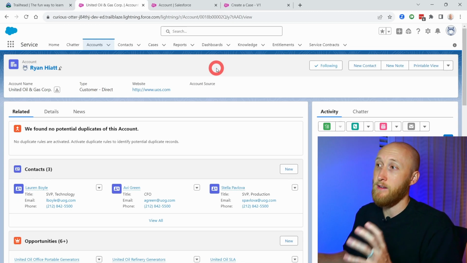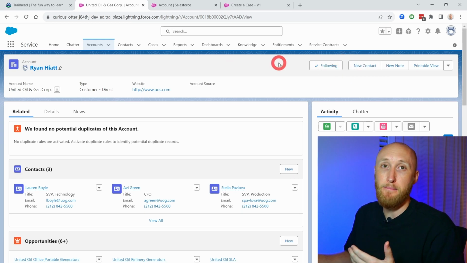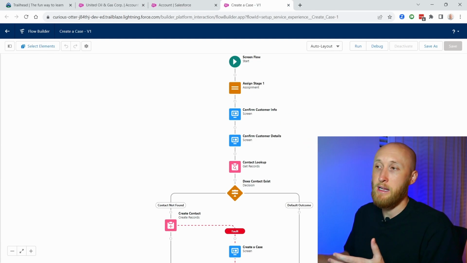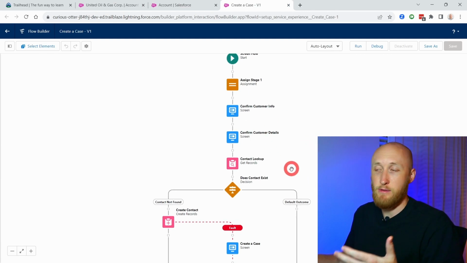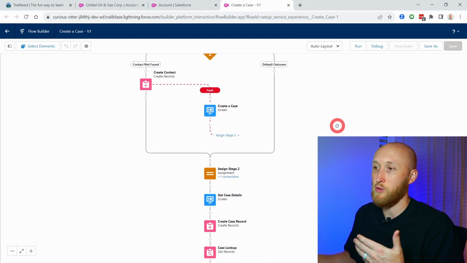So here I am in a developer org. What I'm going to be doing here is I want to add a button here to launch a screen flow that's already been built. So my screen flow is create a case. Standard screen flow here that's going to ask for some customer information and then look to create a case based on where we are creating this.